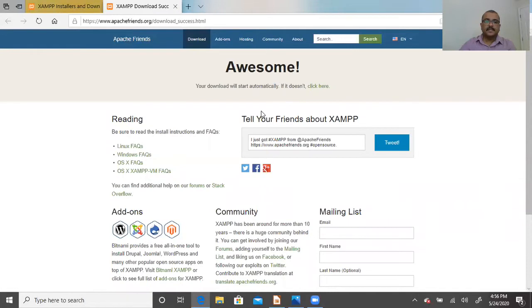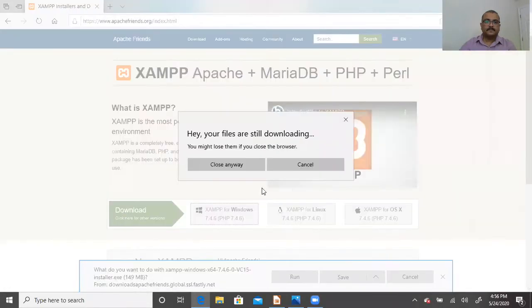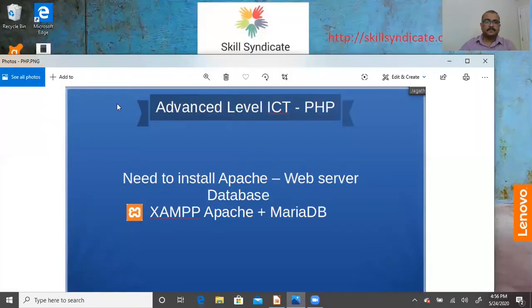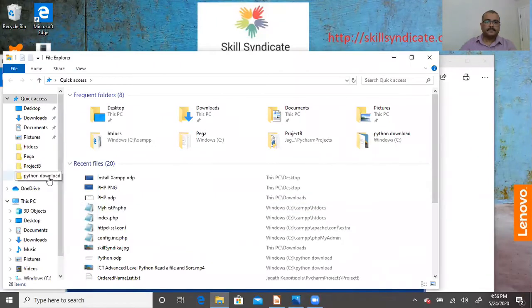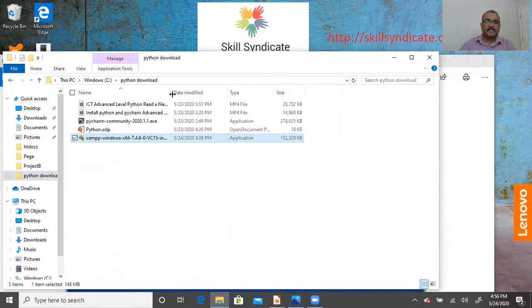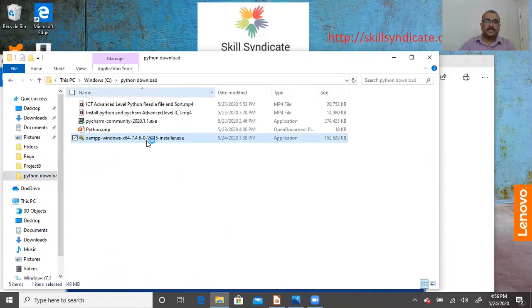Now it is going to tell you that it will download automatically. If it doesn't, you can click here, then it is automatically downloaded. But for the time being, I have already downloaded it to show you. Therefore, I'm not going to download again. I'm going to close it. Now this is the exe file, XAMPP. I'm going to double click to install.